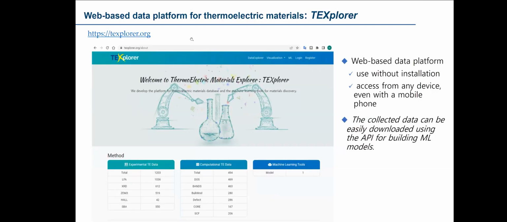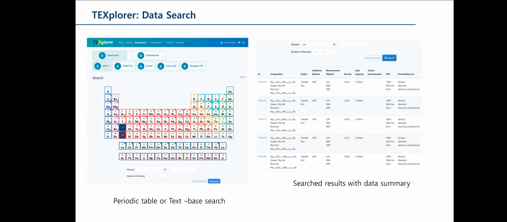Let me introduce our web-based data platform, TE Explorer. This is the web page address where you can reach it. This kind of web-based data platform has some advantages because it can be used without installation. It can also be accessed from any device, even a mobile phone. And the collected data can be easily downloaded and managed using the API for building machine learning models. TE Explorer provides data searching functions from the periodic table or text-based search.